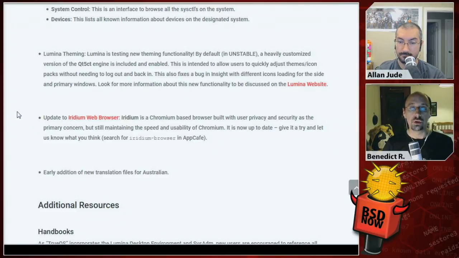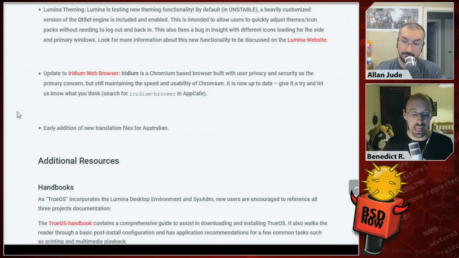There's also an update to the Iridium web browser. So Iridium is a Chromium-based browser built with user privacy and security as the primary concern, but still maintaining the speed and usability of Chromium. It is now up to date. Give it a try and let us know what you think, and search for Iridium Browser in the AppCafe. And then this one I find a little humorous.